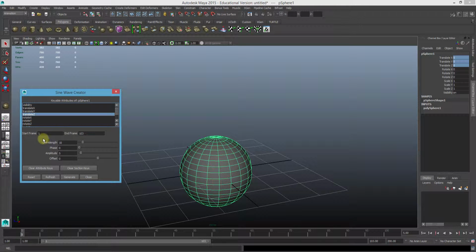And then you could specify the start frame and end frame of like how long you want to animate it. And since it's a wave, you can choose the wavelength, phase, amplitude, and offset. We'll just keep the default values right here. And to keyframe this object, click generate.